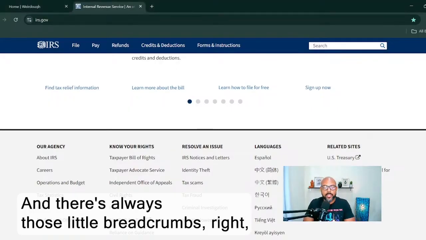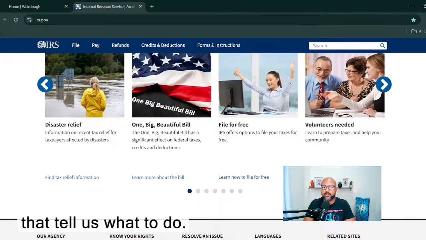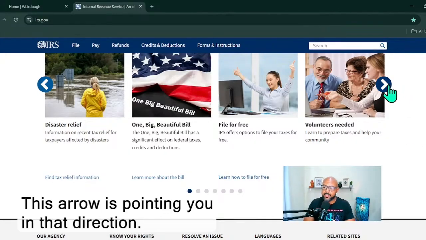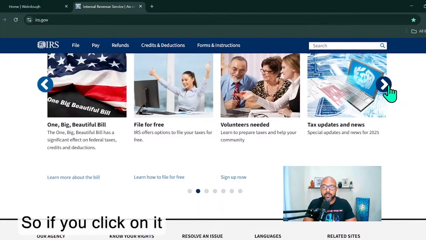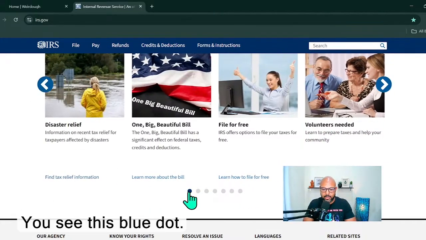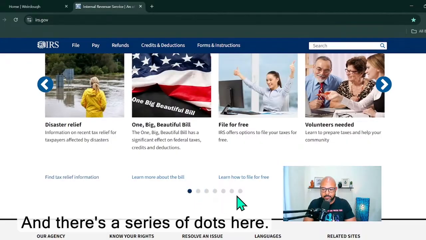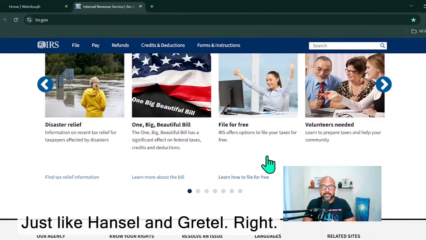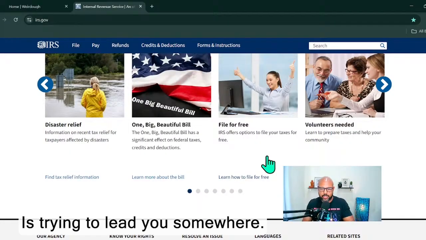And there's always those little breadcrumbs, right, that tell us what to do. Here's some other examples. We talked about the hamburger stack. Here's another one. This arrow is pointing you in that direction. So if you click on it, let's just watch all this in real time. You see this blue dot and there's a series of dots here. These are called breadcrumbs. Just like Hansel and Gretel, right? It's trying to lead you somewhere.